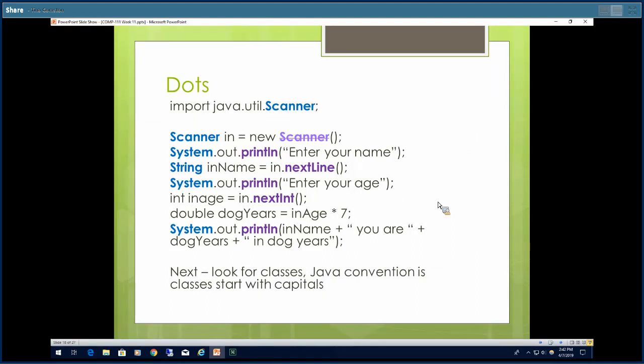Next, look for the classes. So classes, Java convention is that classes start with capital letters. So here we have scanner, system, string, and so on.